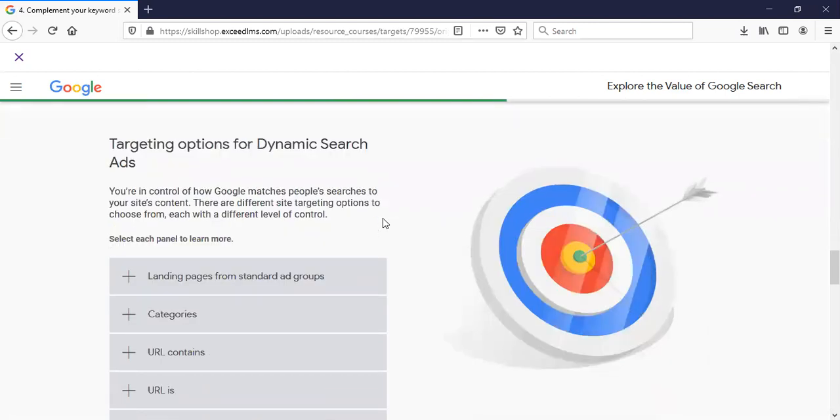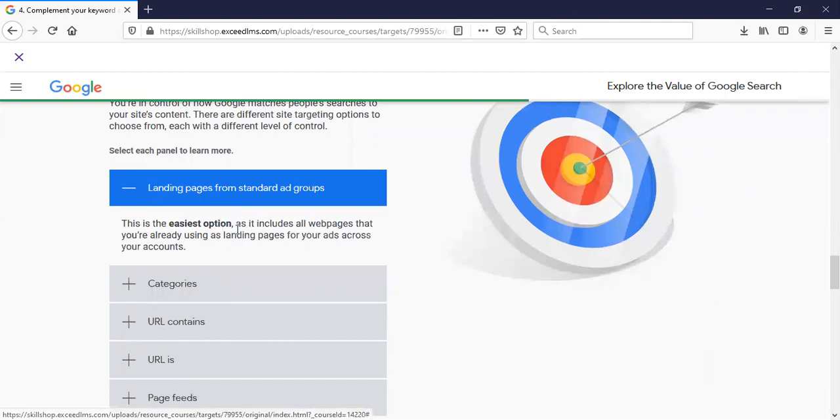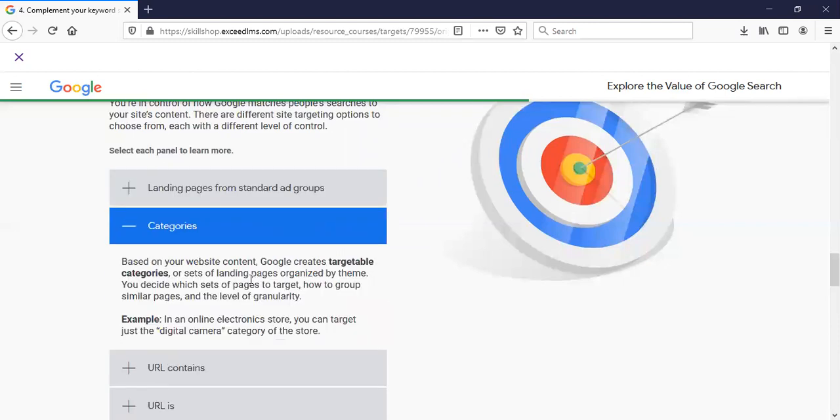Targeting options for dynamic search ads. You are in control of how Google matches people's searches to your site's content. There are different site targeting options to choose from, each with a different level of control. Landing pages from standard ad groups. This is the easiest option as it includes all web pages that you're already using as landing pages for your ads across your accounts.